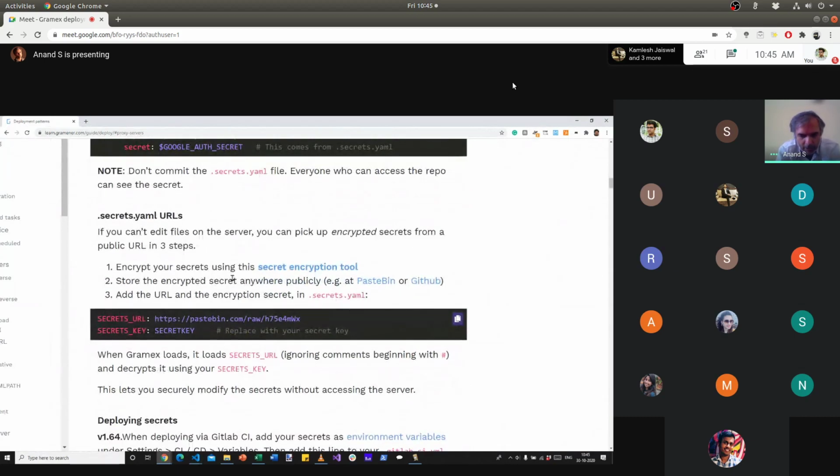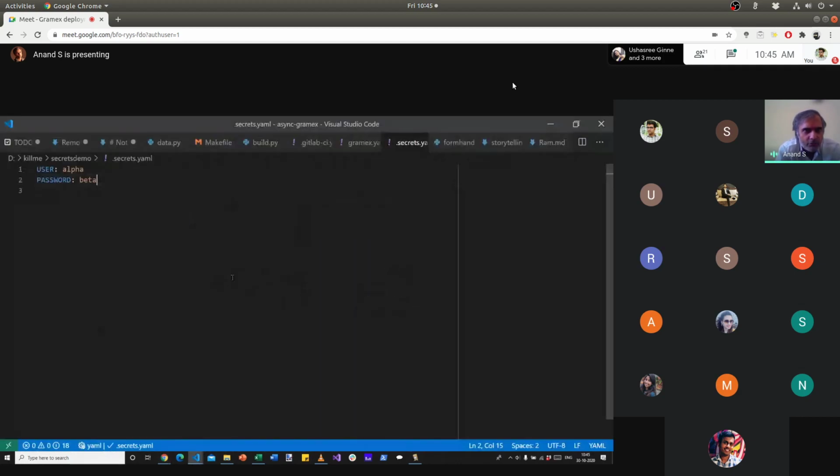Now, what this means is that instead of putting the secrets in gramex.yaml, I put them in another file called .secrets.yaml. That may not be a big advantage. I'm just moving it from one file to another. Well, yes, I am not committing .secrets.yaml, and the gitignore that we have in Gramex init automatically ignores .secrets.yaml, but that doesn't strike me as such a big benefit. Let's look at some of the problems we face.